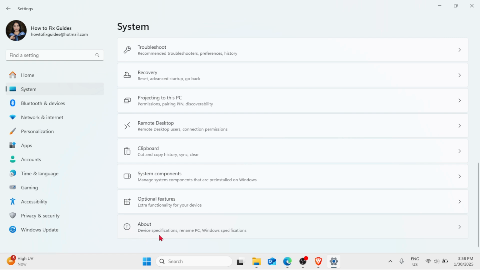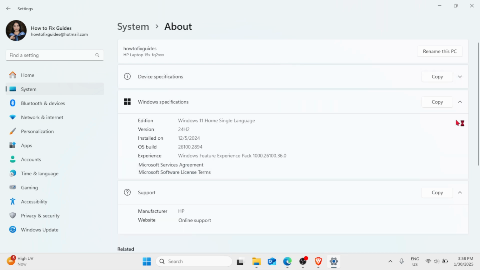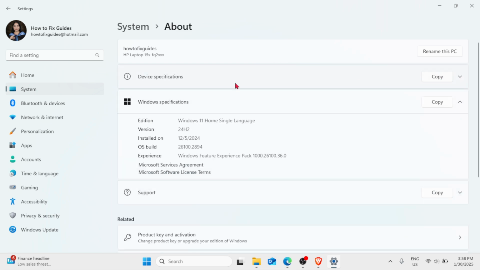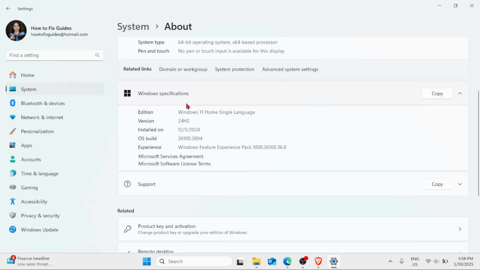Device specifications, rename PC, and the Windows specifications. Click on this. Here, you just have to click on this drop down menu for device specifications. You can find here the device name, the processor, the installed RAM, the device ID, the product ID, the system type, and the pen and touch, where there is no pen or touch input available for my display. And under that, you can find the Windows specifications.